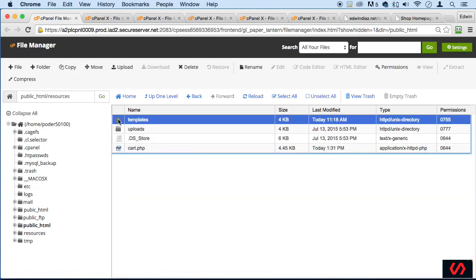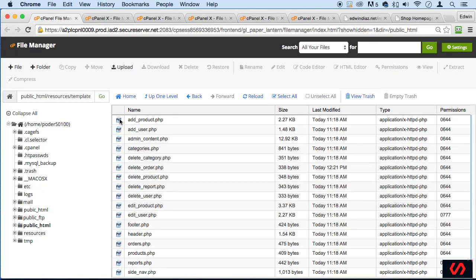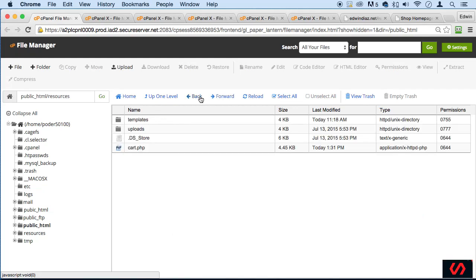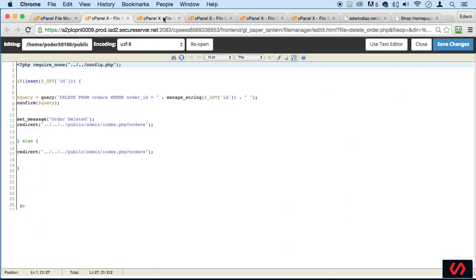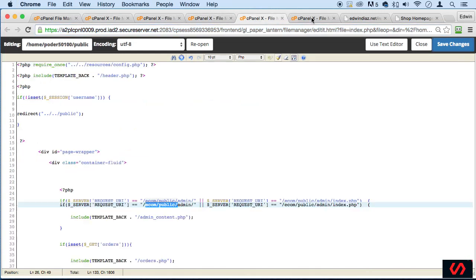All right, and then templates, and then back. I'm just showing you how to go back. Okay, so from the delete order, we need to go back 1, 2, 3, 4. All right, and then we got to get into resources. As you can see right here, we only have 2, 3, and 4, and then resources. All right, save.